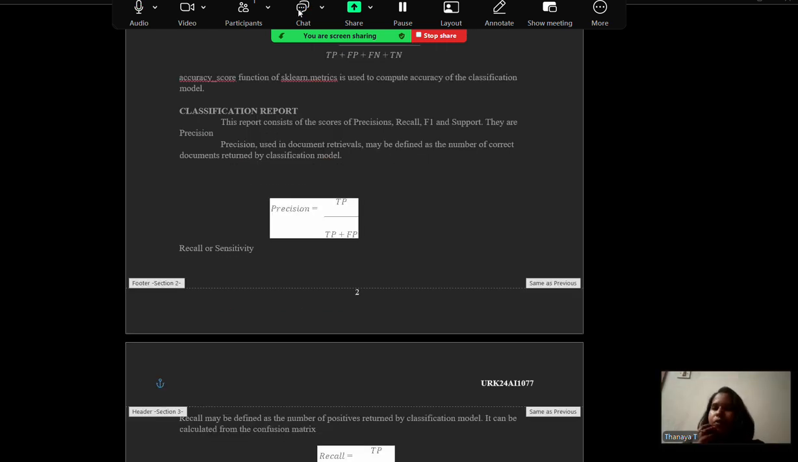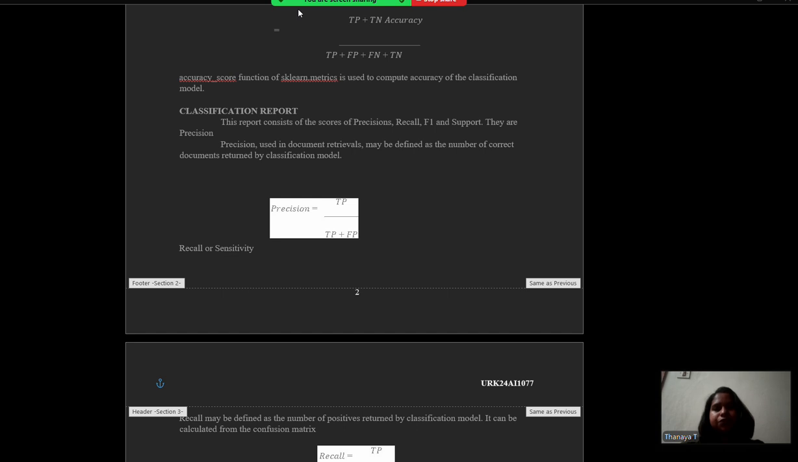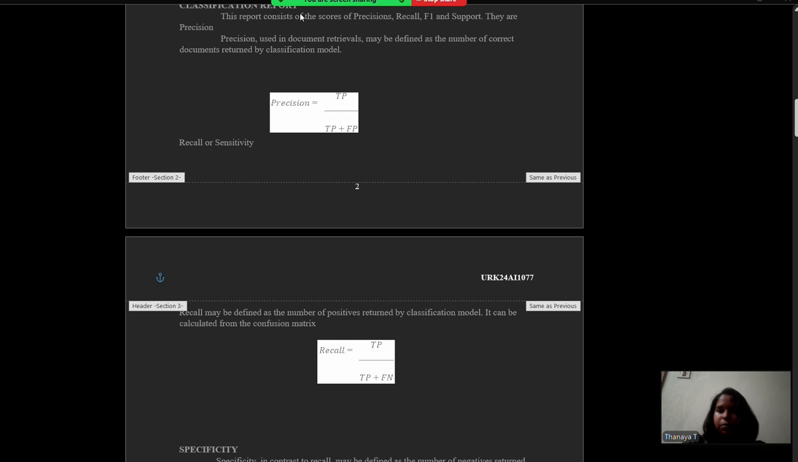Okay, next is the classification report. This report consists of the scores of precision, recall, F1, and support. Precision, used in document retrieval, may be defined as the number of correct documents returned by the classifier. So precision is equal to TP divided by TP plus FP. Recall or sensitivity may be defined as the number of positives returned by the classification model. It can be calculated from the confusion matrix. Recall is equal to TP divided by TP plus FN.